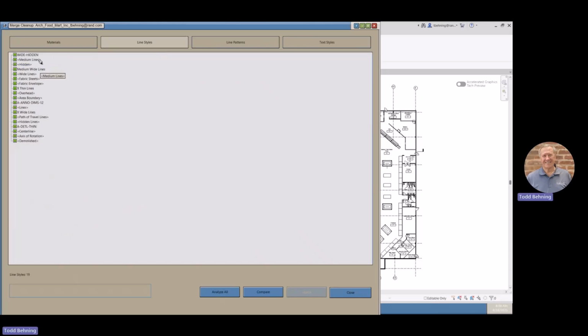So looking here, depending upon, like I said, you're bringing in materials or AutoCAD files or other types from different sources, you may get different line styles. In this case, again, I'm going to go ahead and analyze them all. And we'll see how there's 19 different styles. And very quickly, it's already done. And let's see, here's an example of one, a detail thin. So that was a line style brought in from an AutoCAD file. And I know that I've got 184.